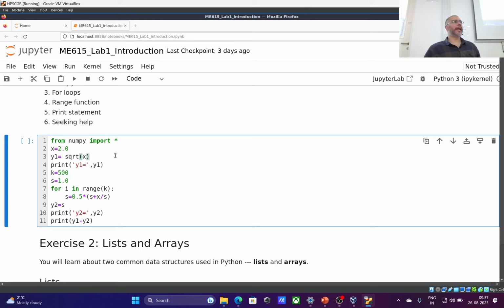Line 3 is to calculate the exact square root of 2. Because when I do it using a numerical technique, an iterative technique here, I would want to estimate how correct my estimation is. So for that, you need an exact solution. This square root function will give you an exact solution stored in y1 that you can use to compare the correctness of your solution. Line number 4 simply prints y1.